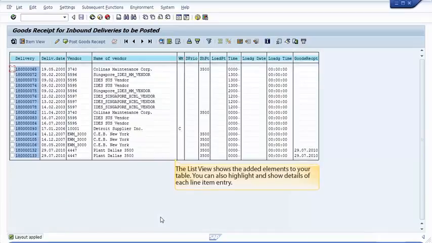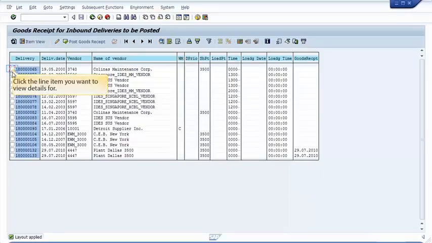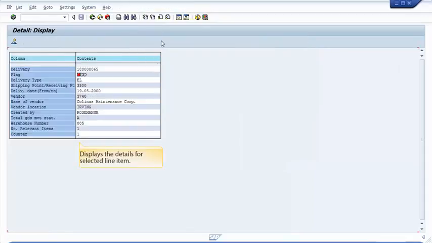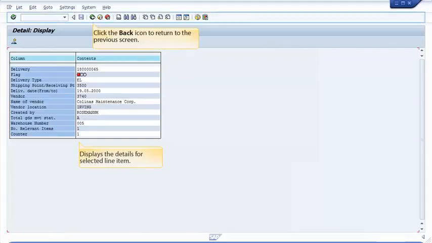Now one of the other things we can do within ALV is to highlight and show details of specific line items on our report. So let's go and do that. So just click the line item you want to view the details for, and then from the toolbar, click the Choose Details button. And the screen then changes to show us a table view of that specific record, showing all the fields filled in. Just click the back button and we'll be returned to the previous screen.